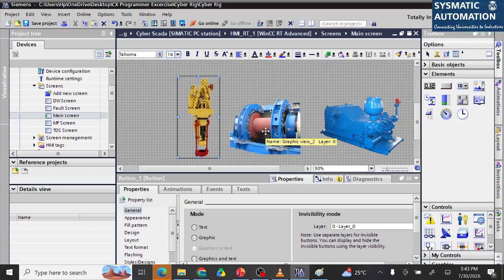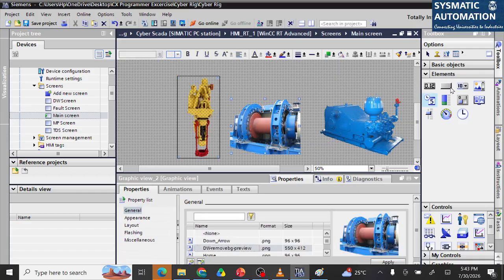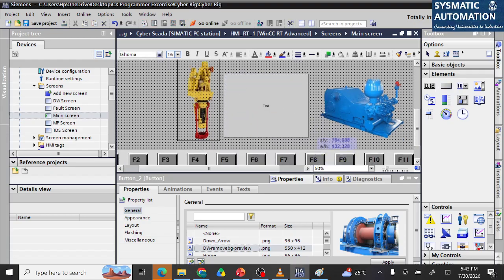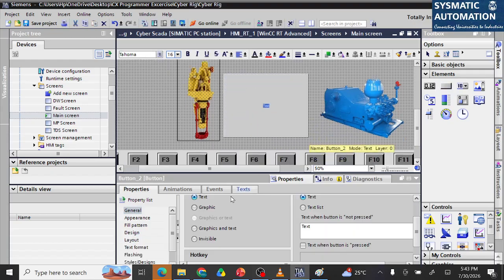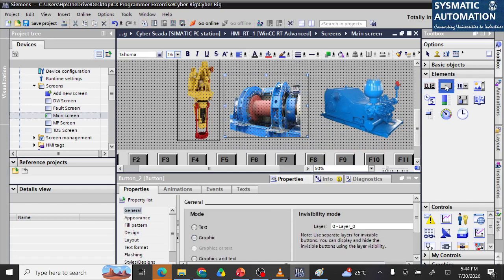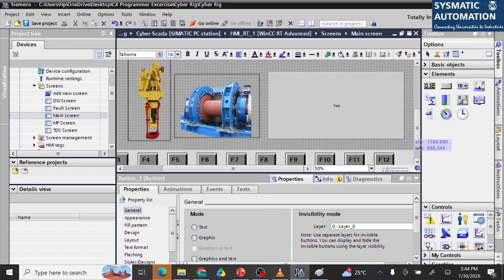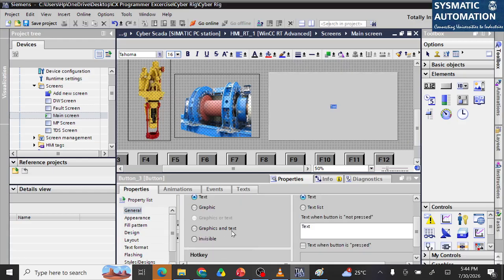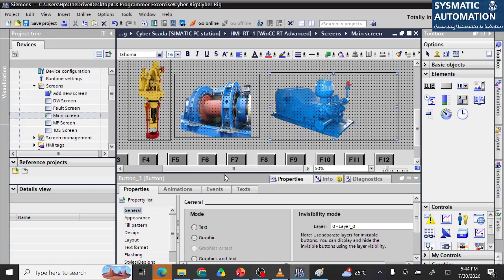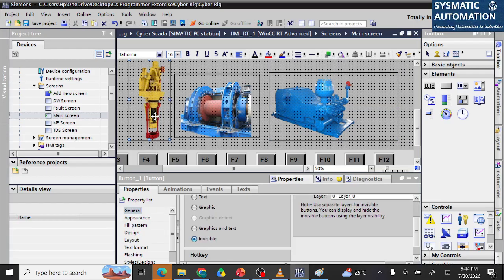Same way, I will add a button here, invisible. Add a button here, invisible. Now I have to give a shortcut. I have to do a link to these pages.